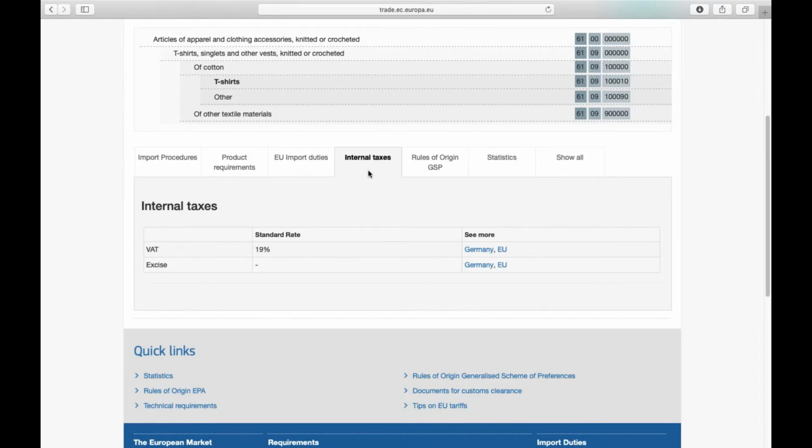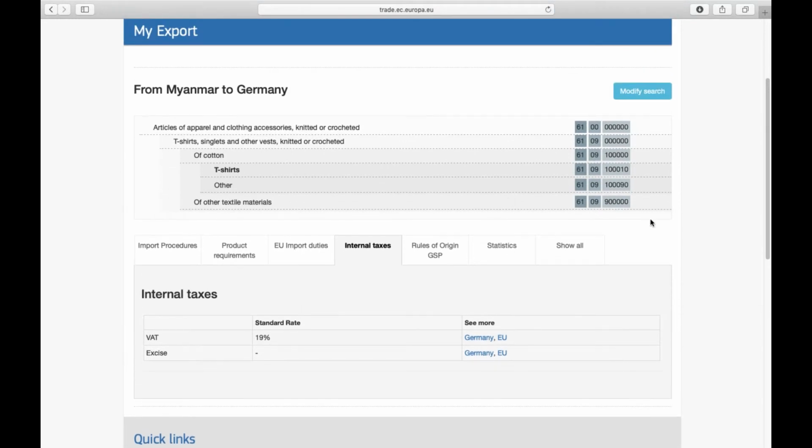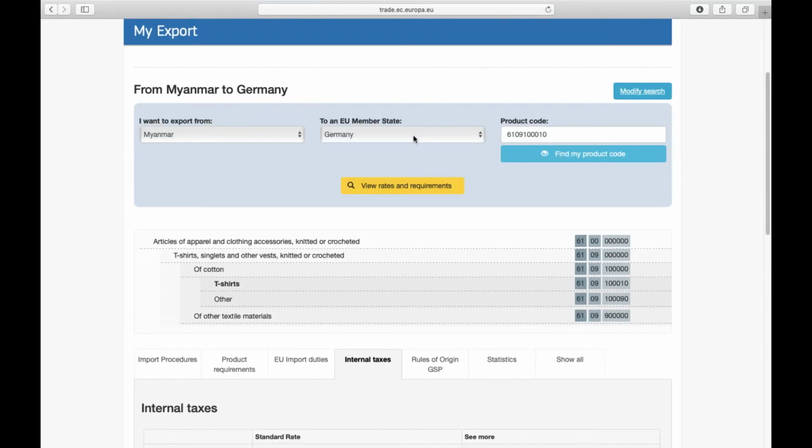Returning to the fourth tab to observe the Internal Taxes tab, we get details here on additional taxes that apply within the respective EU member market after the EU-wide import duty has been paid. In our Germany example case, the additional VAT equates to 19%. Note that these internal taxes differ per EU member state. By comparison, Hungary's VAT is 27%, which we can select by clicking on Modify Search, selecting Hungary, and once again on the View Rates and Requirements button.